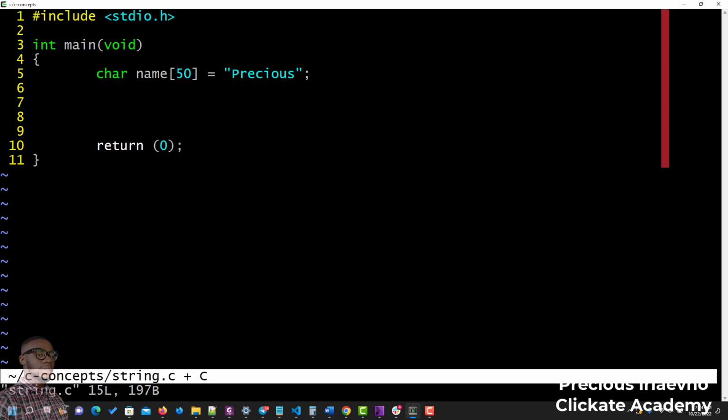So let's change some of the characters. Let's change the first one, or the second one, which is 1. Let's change it to capital W. So it's a character, so you use single quotes.